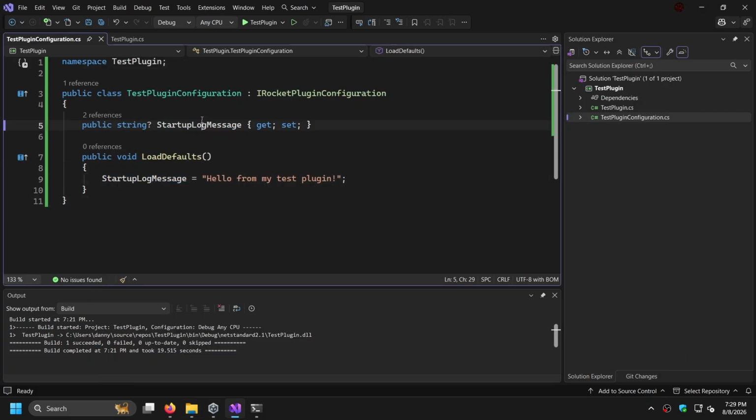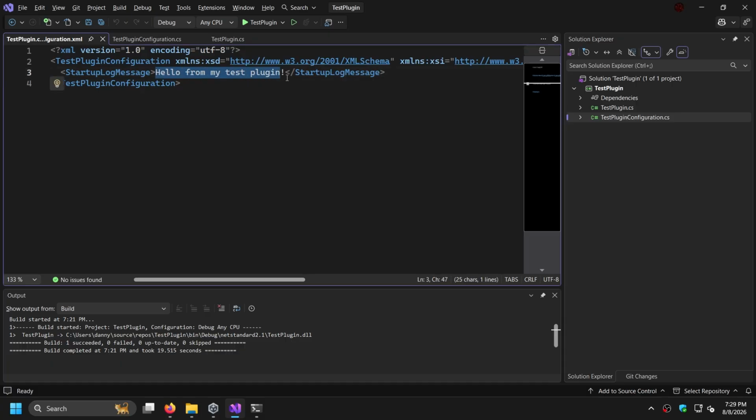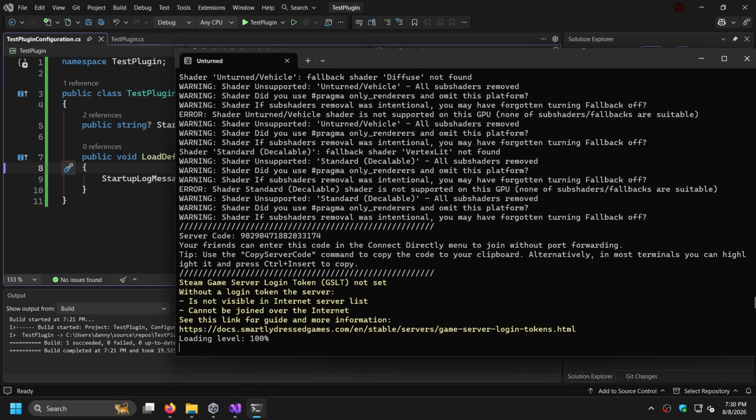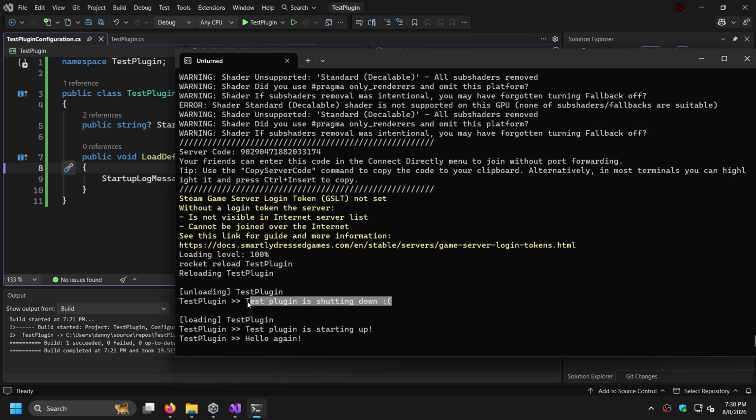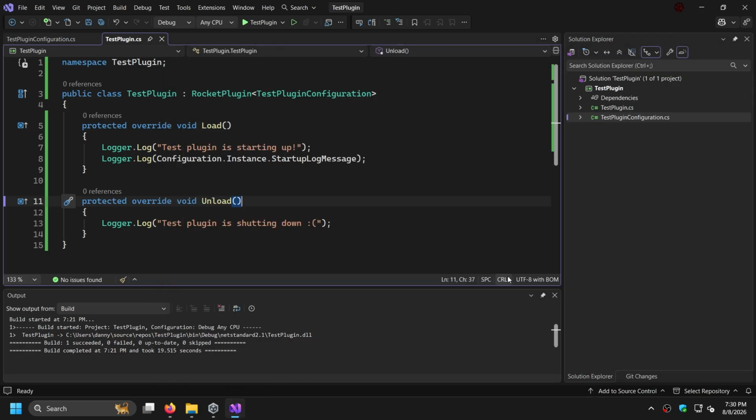What we're going to do now is try changing that config and reload it. So I'm going to say hello again, save. And then now I'm going to rocket reload test plugin. You'll see it's shutting down and then starting back up and then it says hello again. So we can make changes to the config and then we can rocket reload our test plugin. So now we can go ahead and type shutdown and we have our first plugin.